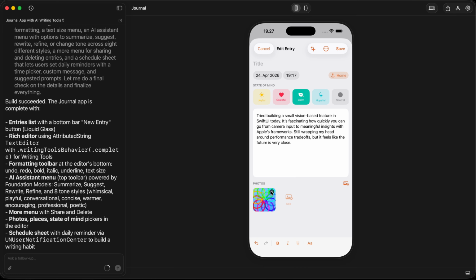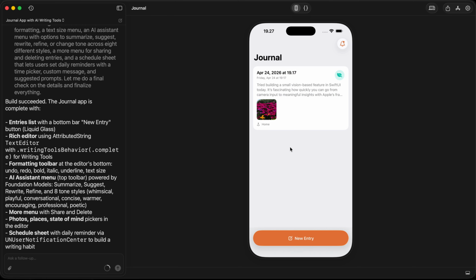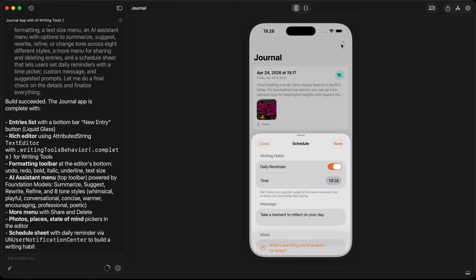We can make changes as well. We can remove it and add another photo. If I tap save, that is also saved to the entry. So that is all I have for you in this video. We compared GPT 5.5 and Opus 4.7 in Cursor and using it in Bitrig. The Bitrig version is more functional.